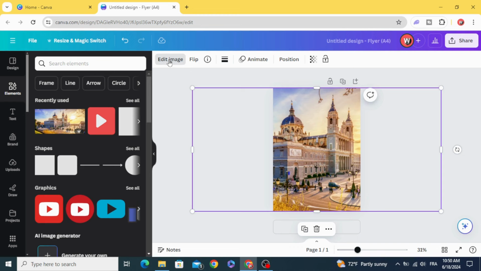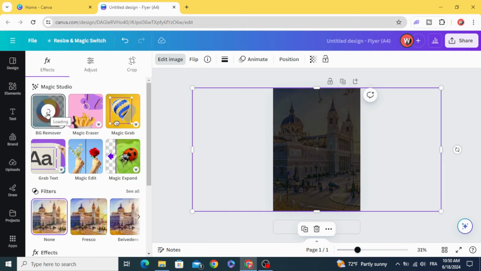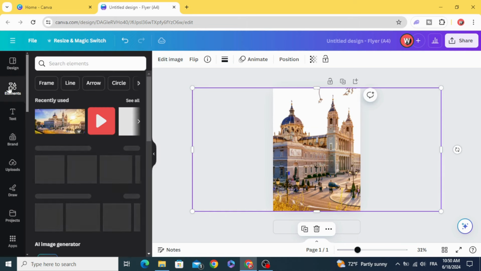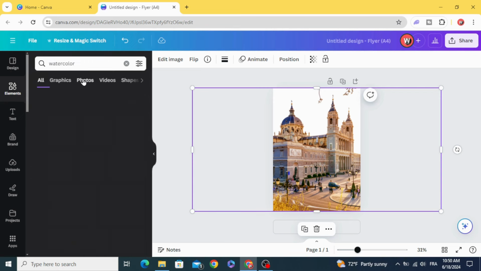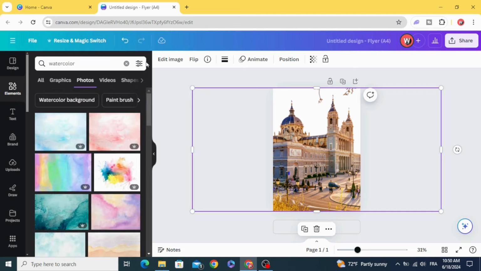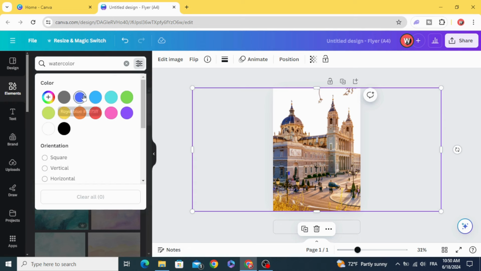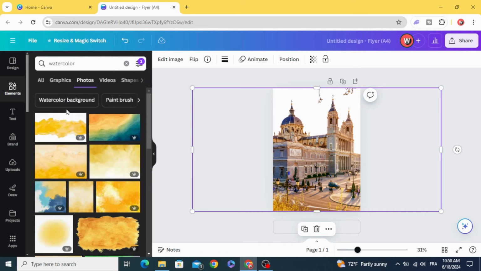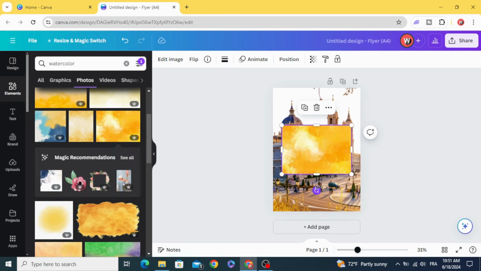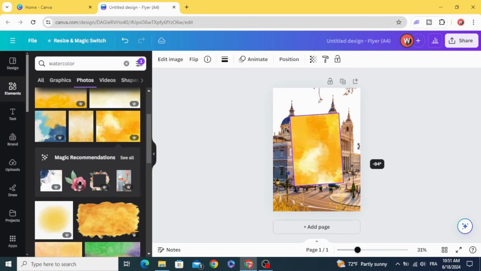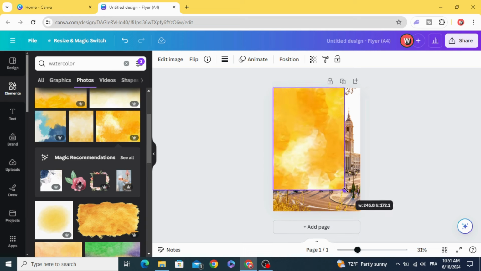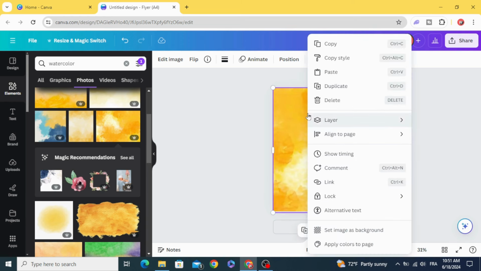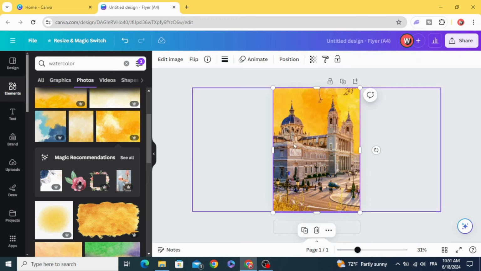Edit image and remove the background. Go to elements and type watercolor, photos, and choose the color that you want. Let's use the yellow in the filter. Let's use this one. Rotate it and increase the size to fit the frame. Go to layers, send backward.